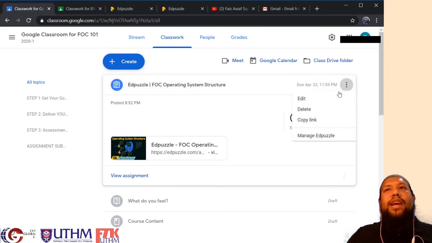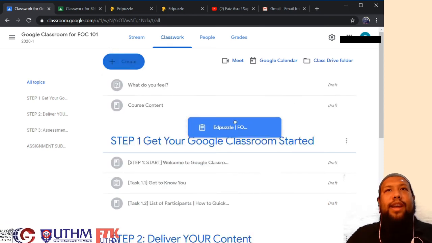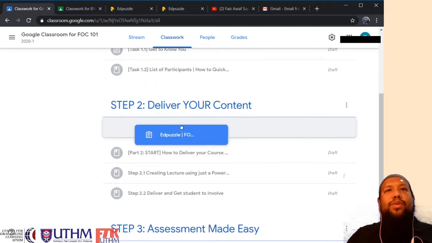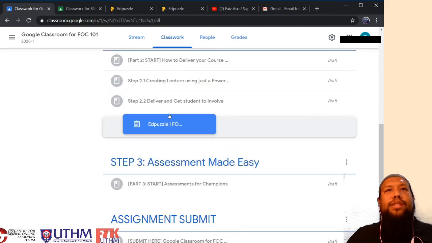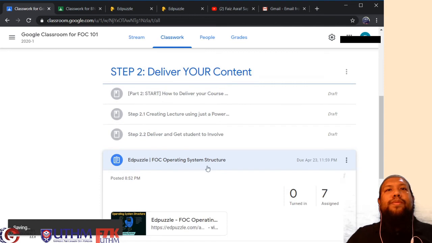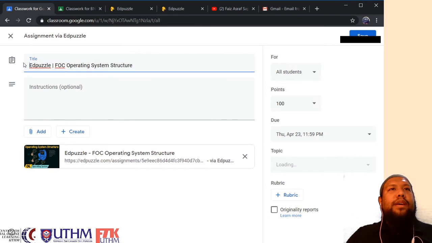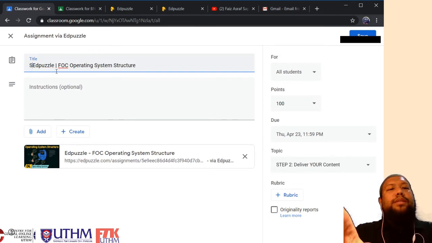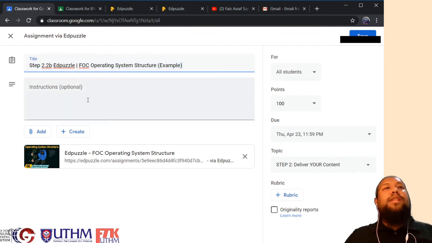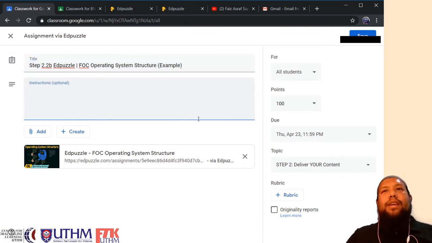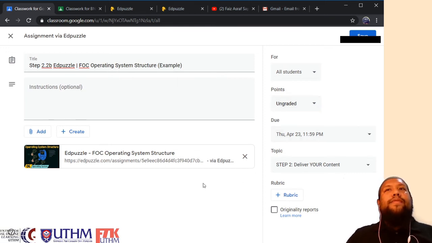So you can actually edit the location. You can drag it where you want to put it. For example, you want to put it in step 2, you put it in step 2, and then you can change the title. You can put a step label so everybody can know that this is an example. You can change the points here. You can put it ungraded, or you can make it graded. You can change the due date too.